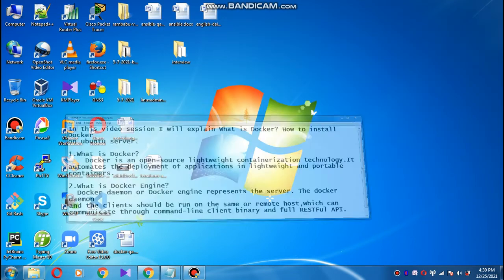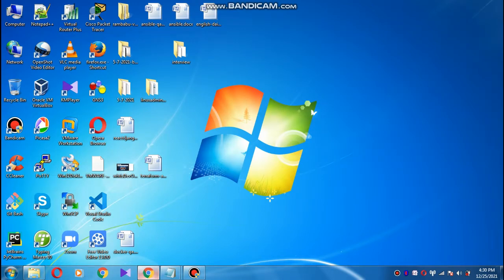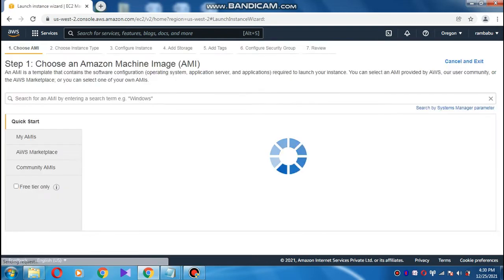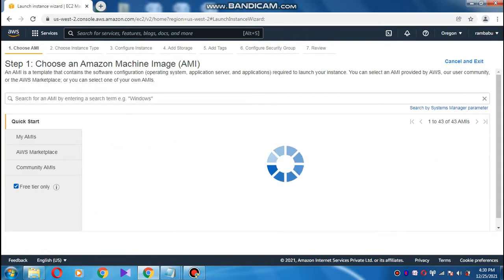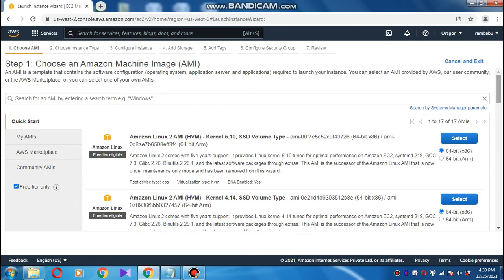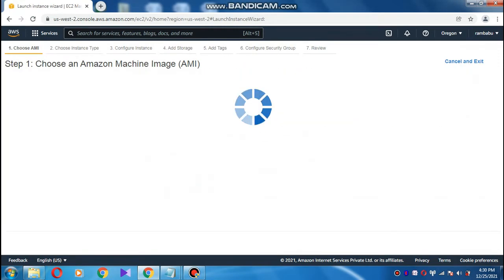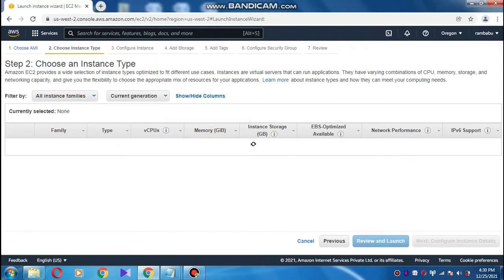This is my AWS Management Console. First, I'll launch the instance. Yes, this is the free type. I select the Ubuntu server, type T2 micro.